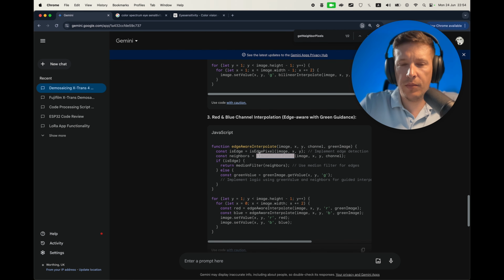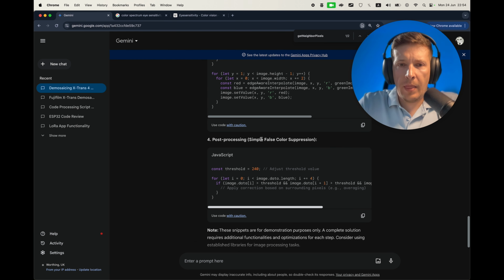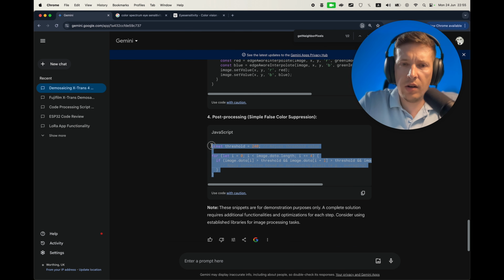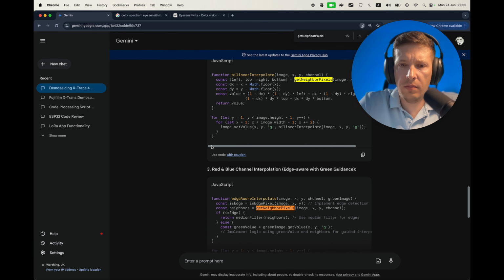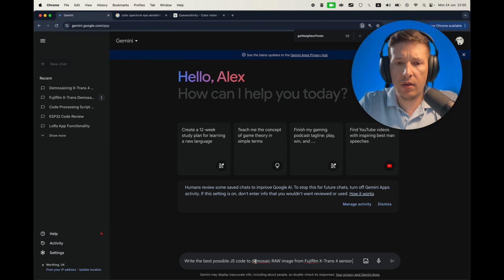So it uses some fake functions which don't exist. Okay, post-processing. What is post-processing here? Apply correction bias. So it provides just generic code without any meaningful information. So unfortunately, this just doesn't work. It just refuses to generate anything, which is bad. So Gemini is not as good as I would expect.